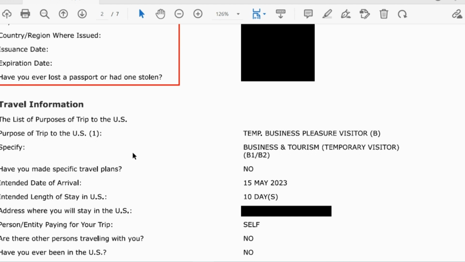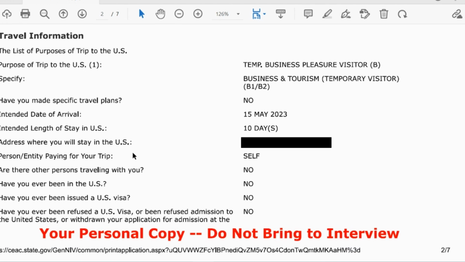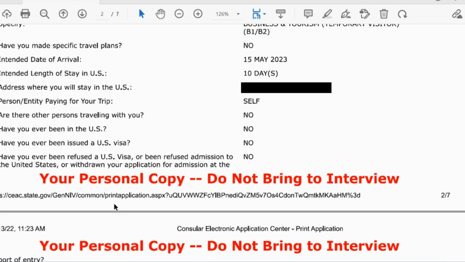Now this section, travel information, will ask you about your travel plans to the US. Do you have any specific travel plans in mind? Do you have any dates in mind? Where do you plan to stay in the US? And then they'll ask you a question about have you ever been refused a US visa? So these are a lot of questions.